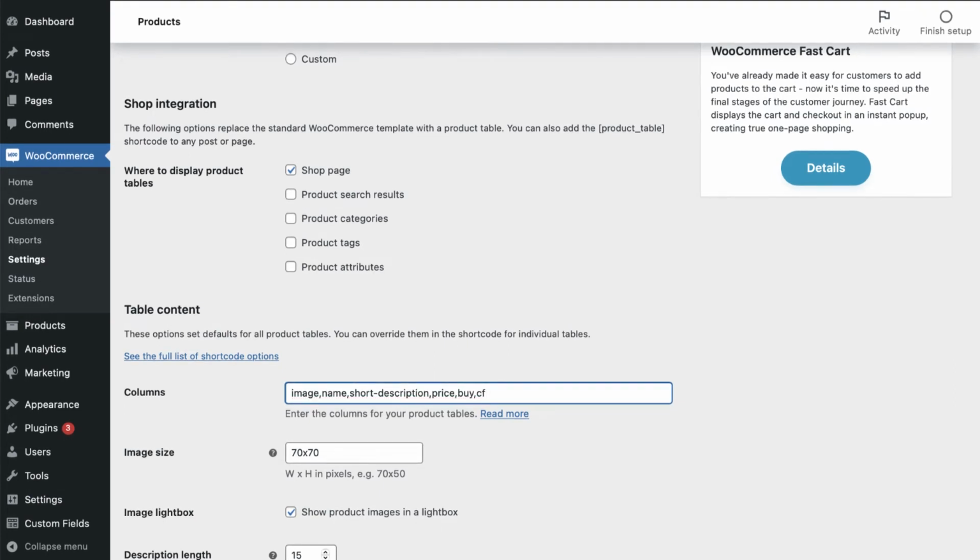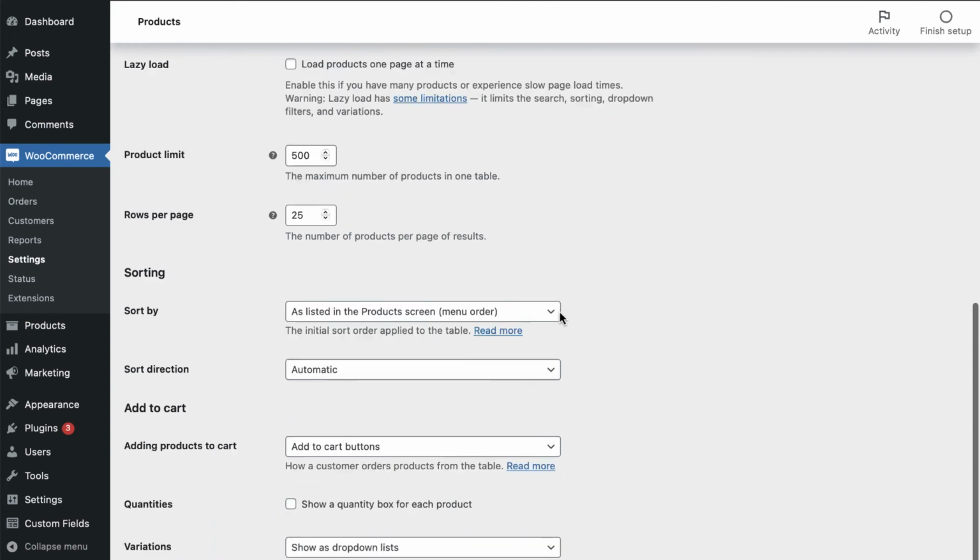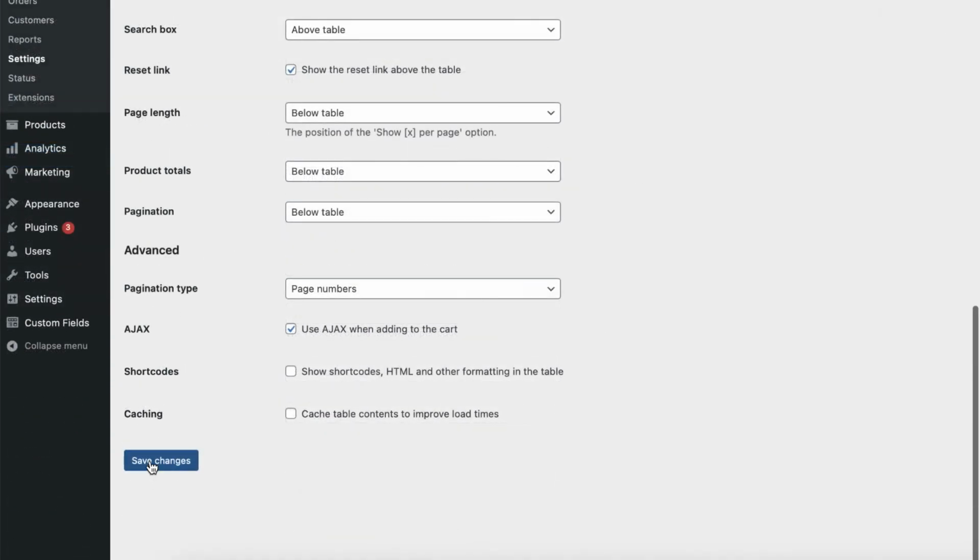You can use CF field name to add your custom fields as their own columns. However, instead of field name, you'll enter the name you used while creating the custom field. For example, we'll be adding CF size, CF color, and CF fitted. You can find this information under the name column of the Advanced Custom Field settings. When you're done configuring the column settings, click on the Save Changes button.